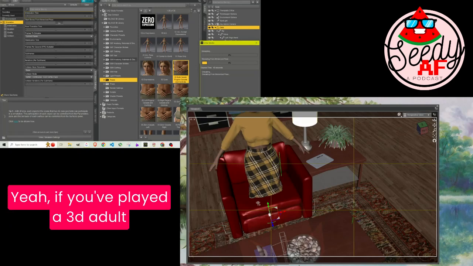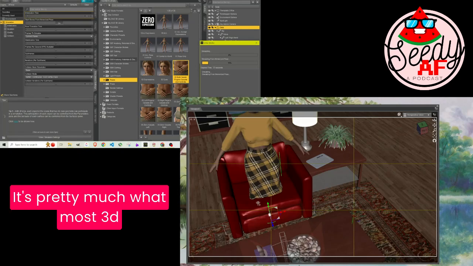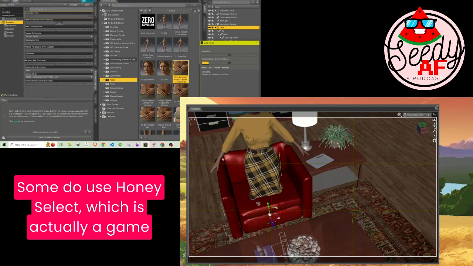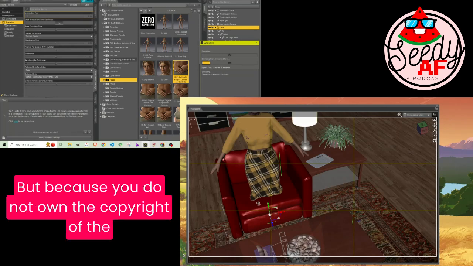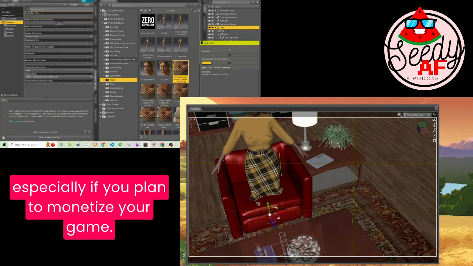Yeah, if you've played a 3D adult visual novel, you've seen DAZ art. It's pretty much what most 3D adult visual novels are made with. Some do use Honey Select, which is actually a game engine that you can use to make customized images. But because you do not own the copyright of the images that you make, it's not the best tool necessarily, especially if you plan to monetize your game.